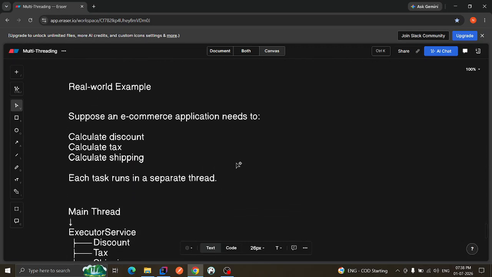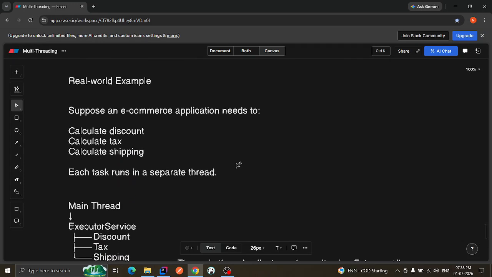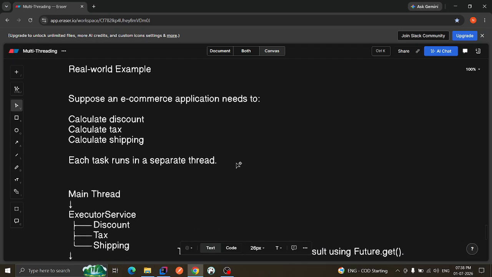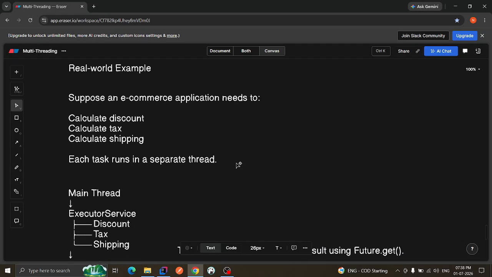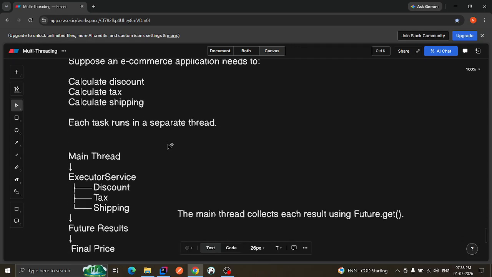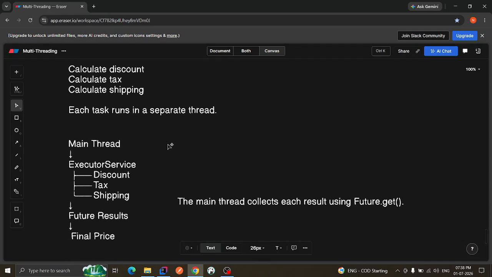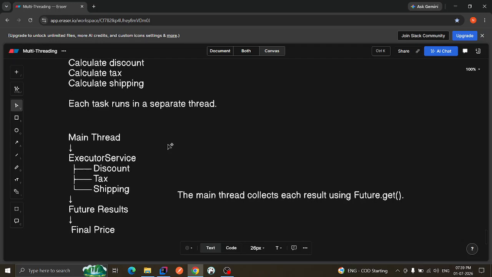So now I'll give you one real-world example to understand this concept better. Suppose you assume there is an e-commerce application. Whenever a customer selects any product, the application needs to calculate the discount, calculate the tax, and calculate the shipping. So all these tasks will be running in separate threads. The main thread will be there. Whenever the user selects any product, the main thread will be responsible to call this ExecutorService. ExecutorService is an interface which has a pool of threads.